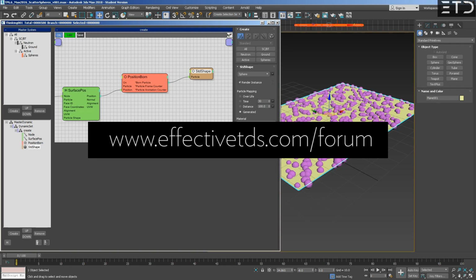All right, so the next step will be to do the rigid body. Rigid body. Yes. So we stop.